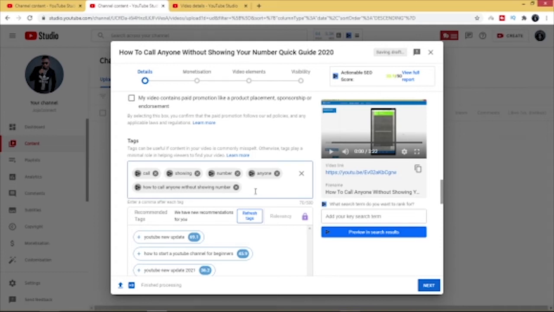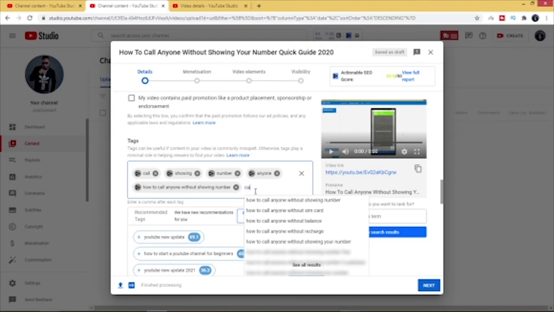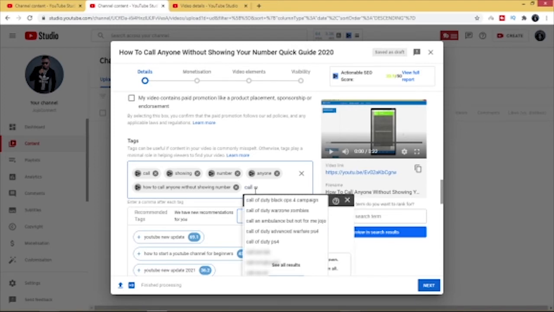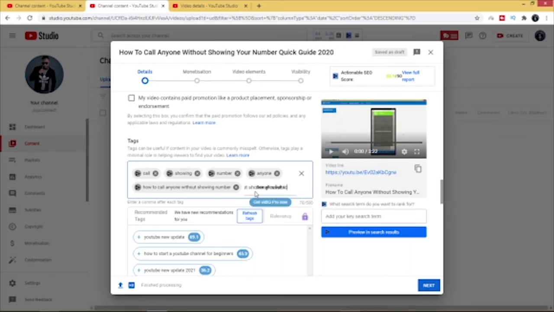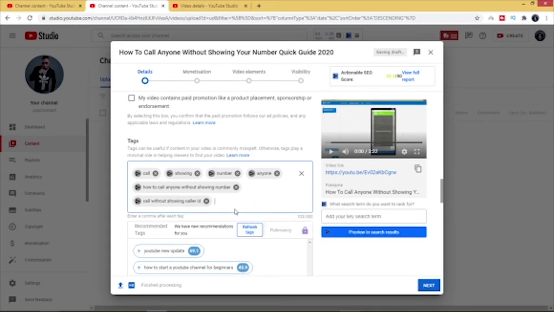You can come up with other compound tags, sentences such as call without showing caller ID. Call without showing caller ID. Now these are just examples of compound tags that you can use to go in line with the video you're uploading.